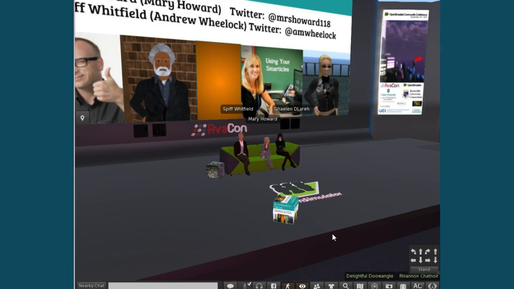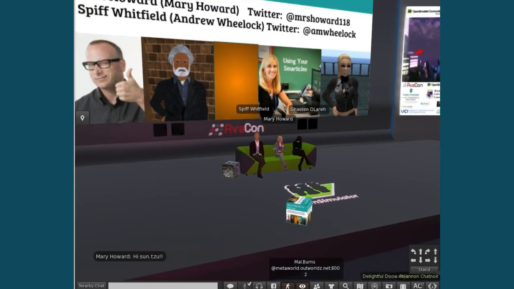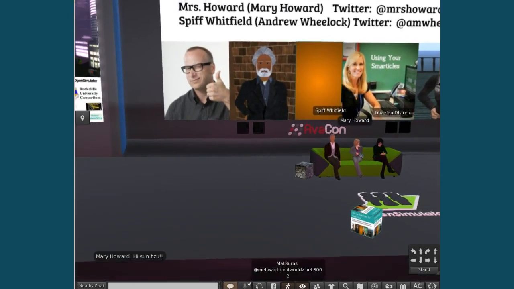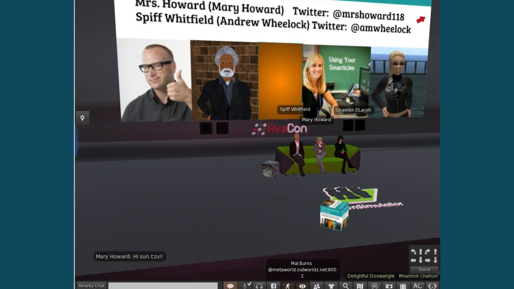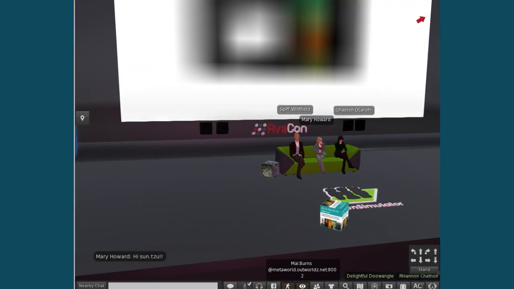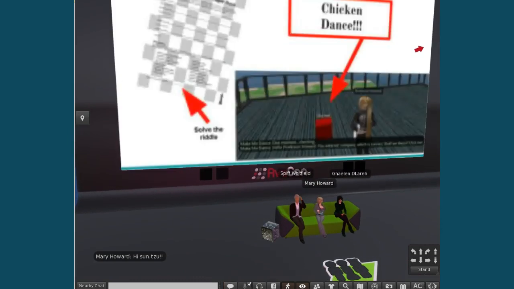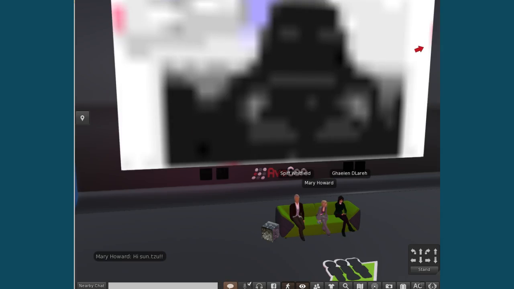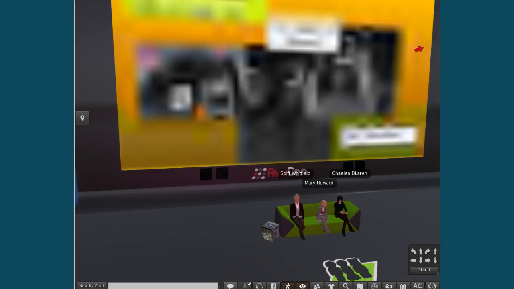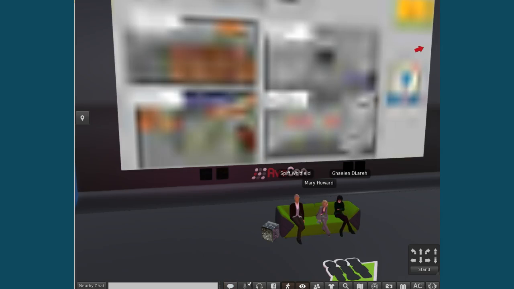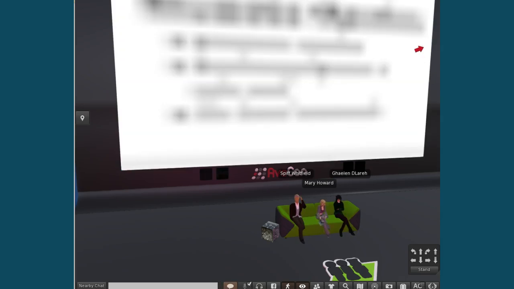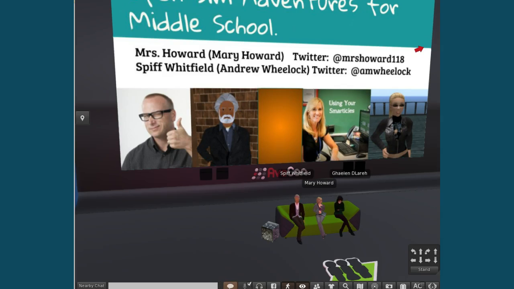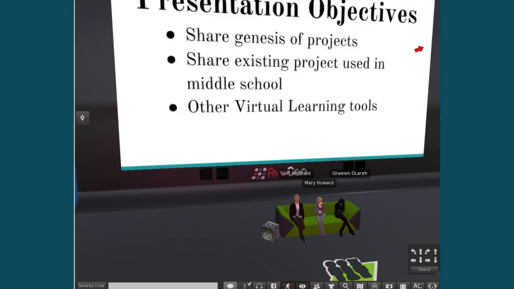So to introduce the project, we started with the OpenSim project called the Islands of Enlightenment. Let's see if I can advance the slide here. And these projects were a grant-funded project through the New York State Department of Education. And basically that got us started with the server and the startup money for professional development for teachers.